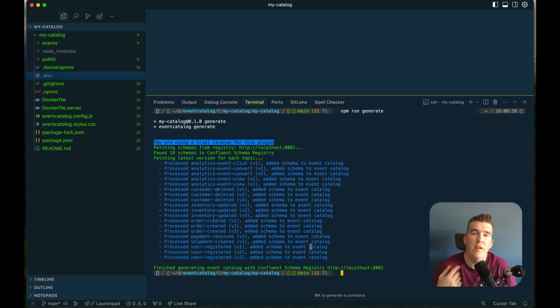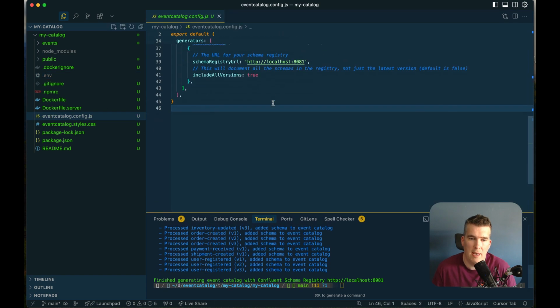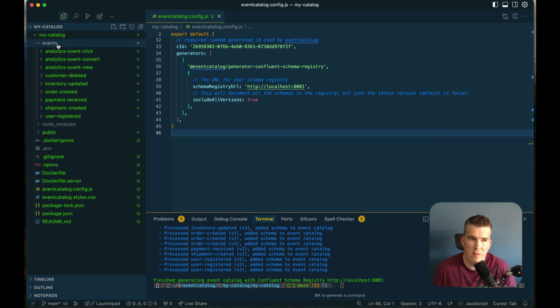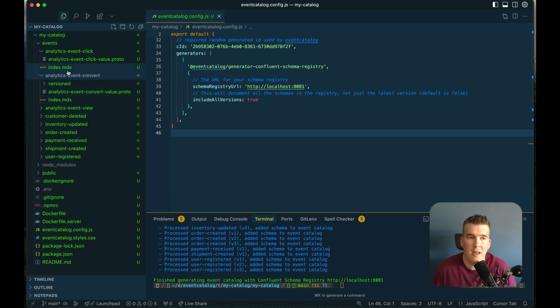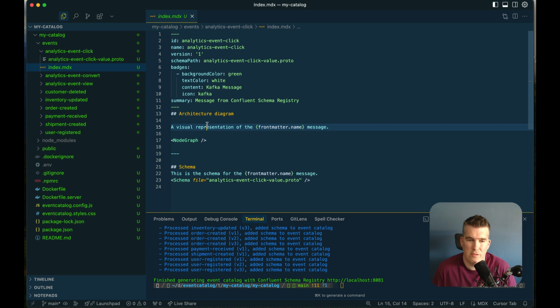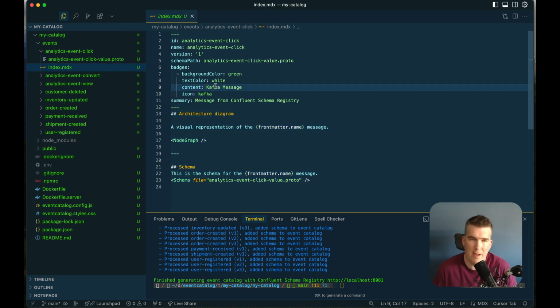So we had in our config file that we wanted to include all the versions. What happens now is we have an events folder. In the events folder, we have various different things going on here. We have the index.mdx file, which is the documentation, and then we also have the schema. Okay, so this is an Avro schema here. No, sorry, a protobuf schema, and this will be documented in our catalog.